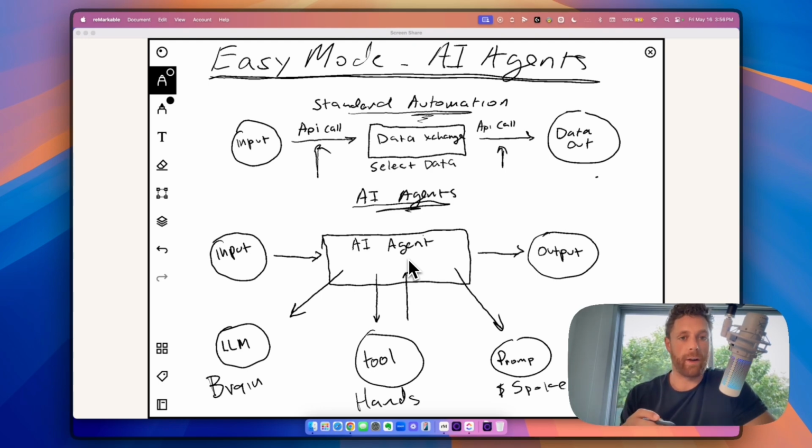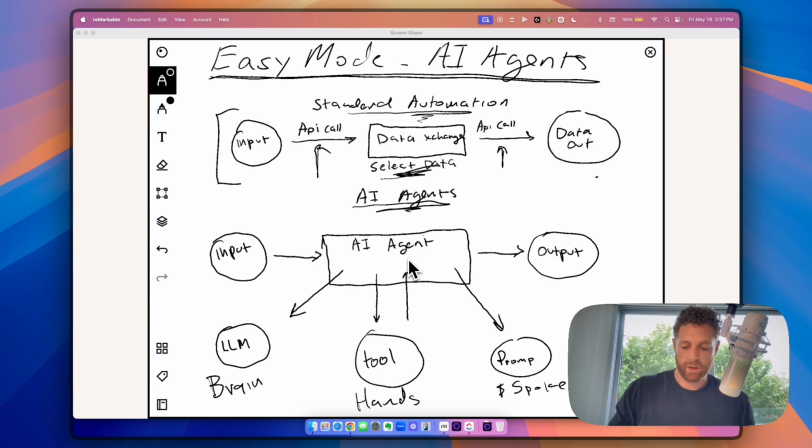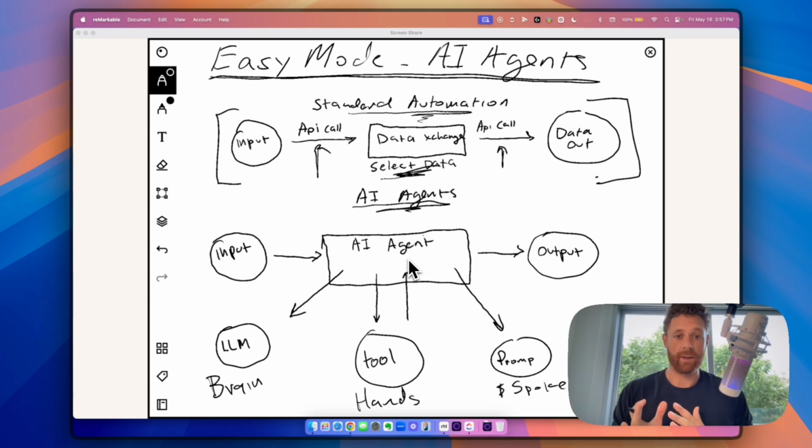Now, I want to take you through a quick history of AI agents and standard automation. Standard automation always starts with an input, okay? And that is going to do an API call to some type of data exchange. Think Zap here, right? The whole goal of this is to take information from one application and give it to another application without having to write code yourself. So we can then select data right here, and then we can send it over to the data out. But we can only assign data that we had and we can give, right?